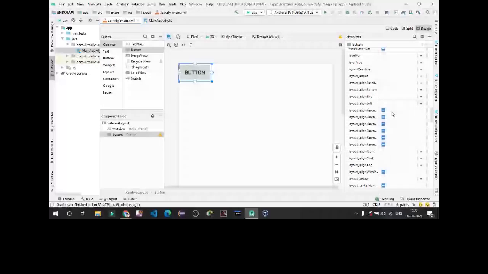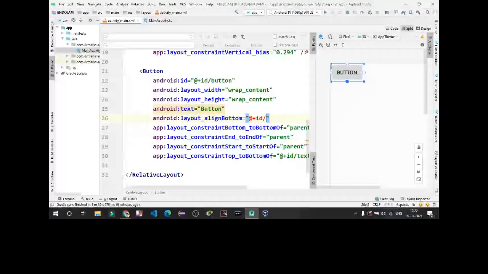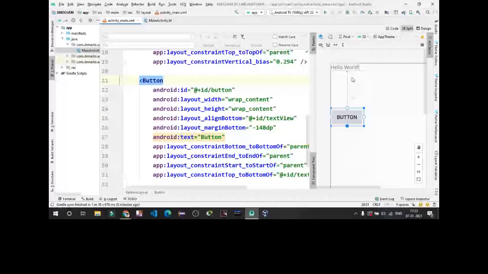We have to align left, right, bottom of the ID text view. So now you can see it will be below the hello world. The button is now below the hello world, and I can change its position.